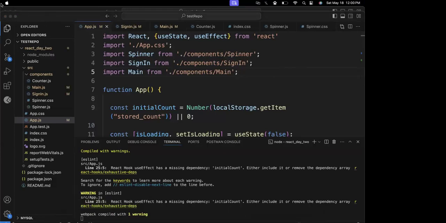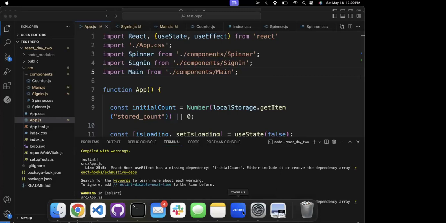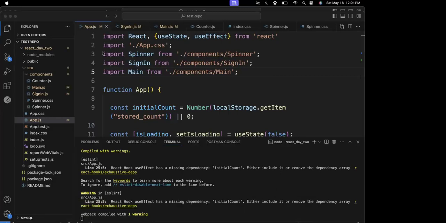Okay. It's not my Zoom, it's my Zoom app. Oh, stop share.